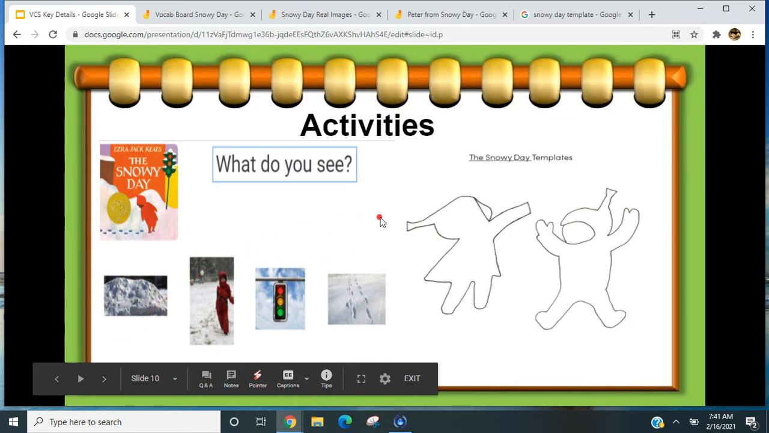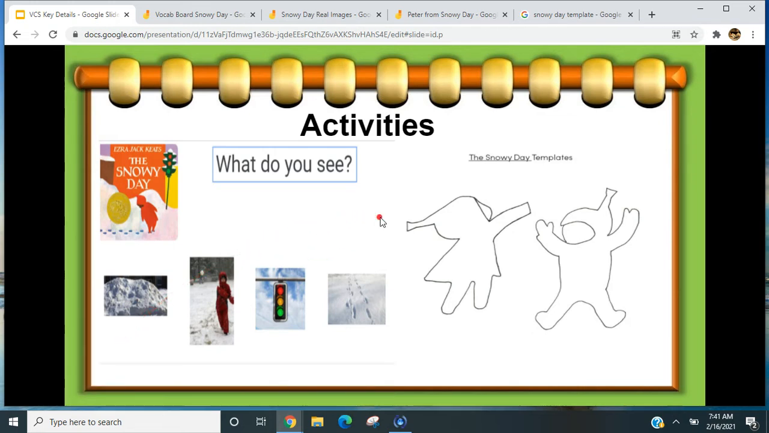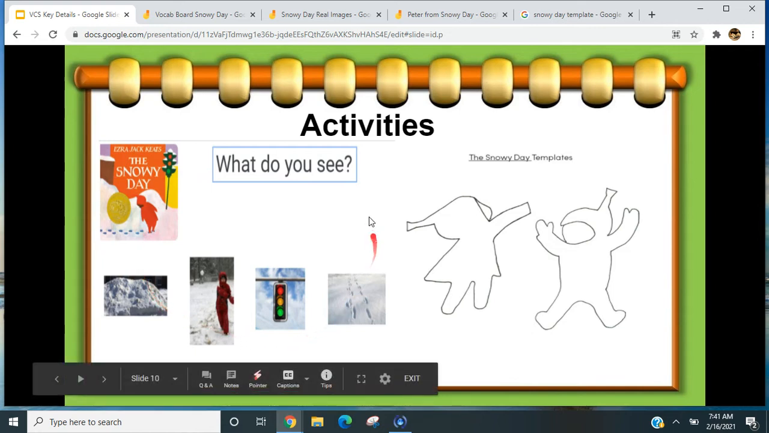Some activities. What do you see? This board was created in Jamboard, and I took the same images from our vocabulary board. So again, the students could point to snow, say the boy or Peter, traffic light, or point to snow.